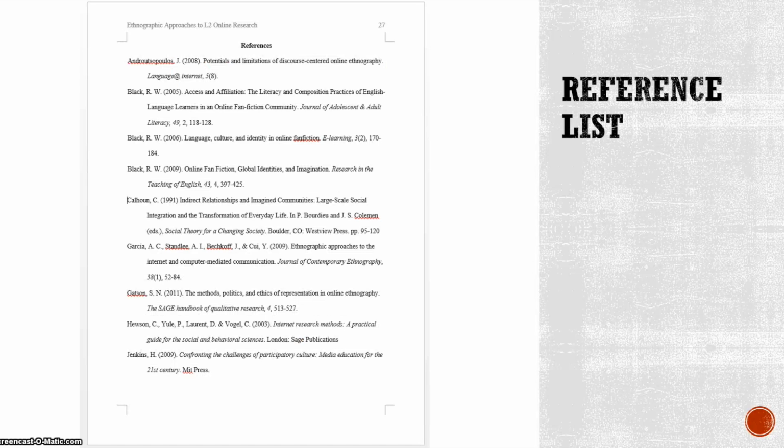Each source that you cite in the text of your paper must be added to your reference list. Your reference list should be on a new page after your conclusion. It should have the heading References at the top, centered. Use hanging indent format for each entry, meaning all lines after the first line of each entry should be indented 1/2 inch from the left margin. Also, the entries should be arranged alphabetically according to the last name of the first author of each work.